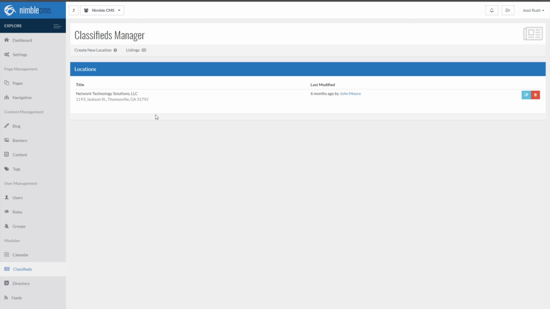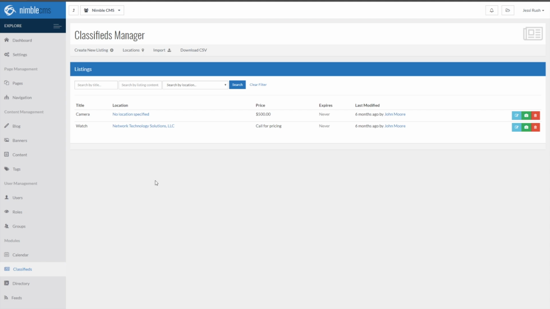It's a good idea to go ahead and add all of the locations that you think you'll need before adding listings. After you're done adding your locations, click on the Listings button to go back to your Listings Manager. You can edit any existing items by clicking on their Edit button on the right, and you can also add a photo gallery to any items by clicking on this camera icon.